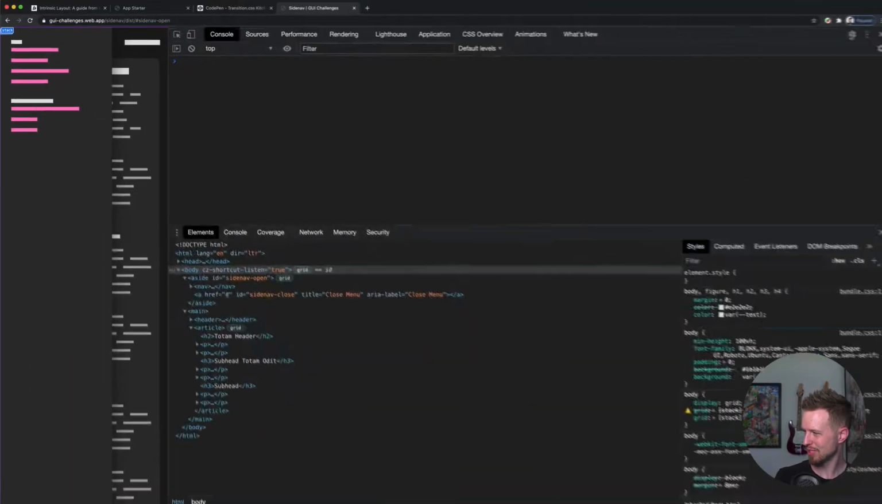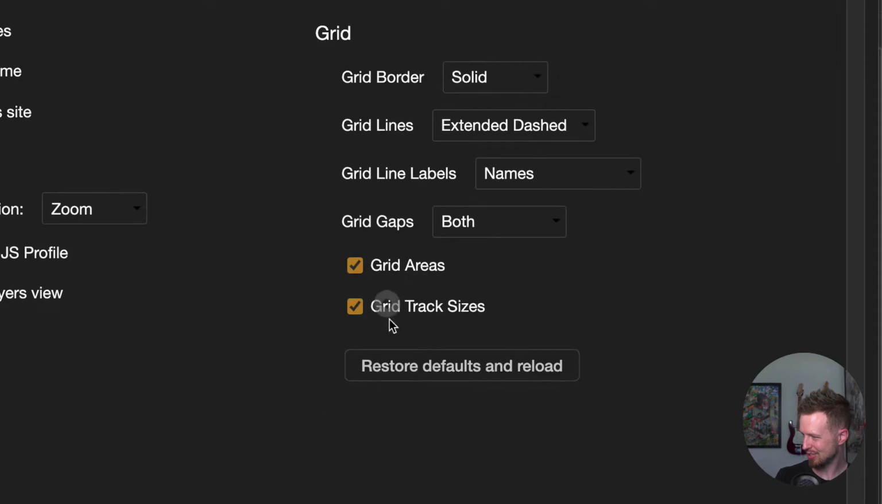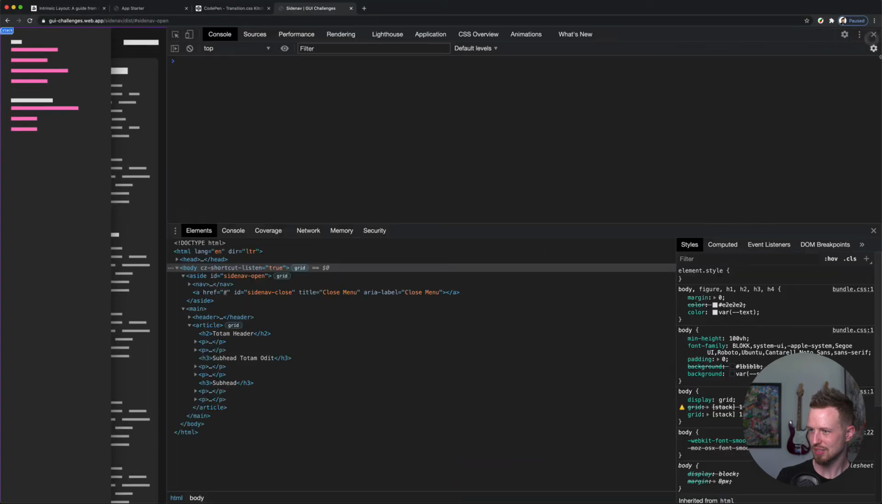Okay, cool. So I'm going to go back in here. Let's turn on grid track sizes again. And I'm liking those settings. That seems nice. Let's go look at some other grids.